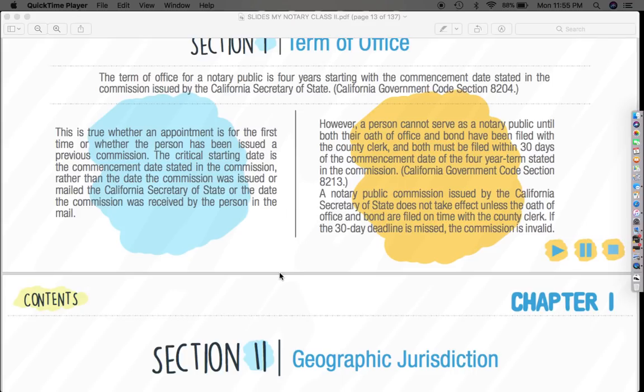So once you do that, immediately you can start notarizing. But until you do that, you are not allowed to notarize. So once you receive those supplies in the mail, go straight to the county clerk, take your oath, file your bond, and you're good to start notarizing. But until then, you are not allowed to notarize.